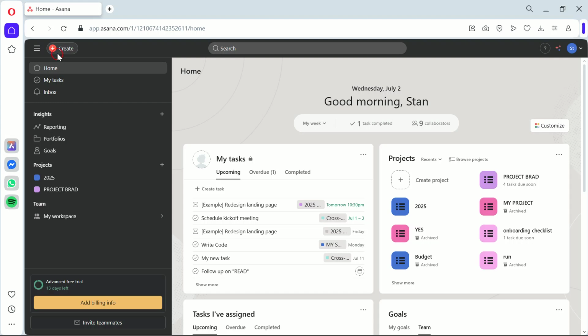This is where all of your tasks live. The reason we start here is because custom fields, including currency fields, are project-specific. So select the project you're interested in. Now that we've done that, let's move on to the next step.